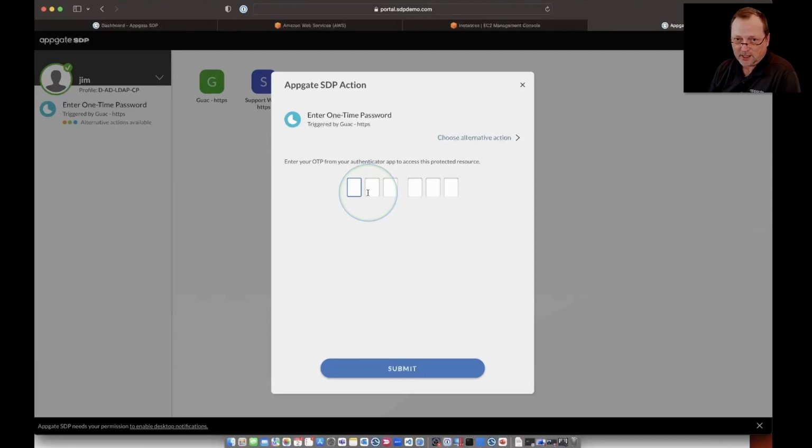Once I enter that MFA password, it'll launch the Guacamole console, and then I'll be able to take advantage of the things it provides to me, which is SSH and RDP to various instances in the environment. And so that's it in a nutshell.